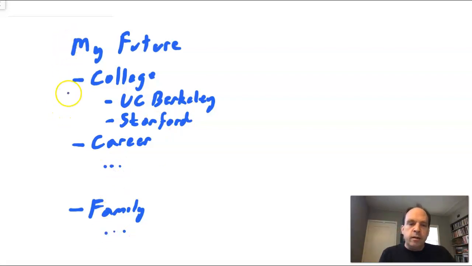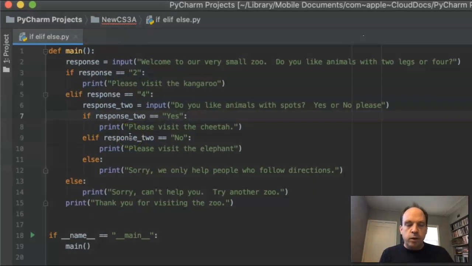Because we're used to looking at outlines like this, the visual clues in the outline help someone understand how I plan to break up my paper. Everything in this block is going to be about college. It all belongs to my future, but specifically it will be about college. Everything in this block is going to be about UC Berkeley, and here about Stanford. And it's the indentation, or maybe the dashes, that give us those clues. And Python works exactly the same way.